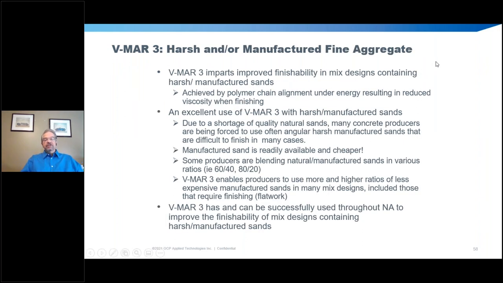The other thing that VMAR3, or viscosity modifying admixture, is good at is that it can help when you've got harsh aggregates and your finishability isn't so good. The reason it does this is, again, polymer chain alignment. It aligns in the direction of flow when finishing. In many places there's a shortage of good sand, and a lot of concrete producers have been forced to use stuff that is more angular or harsher. This is where VMAR3 can help. It allows you to blend sands, and to use sands that are maybe not ideal, but it still makes them finishable for flat work.